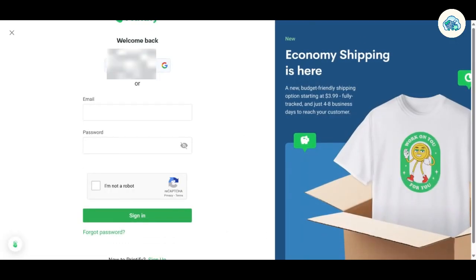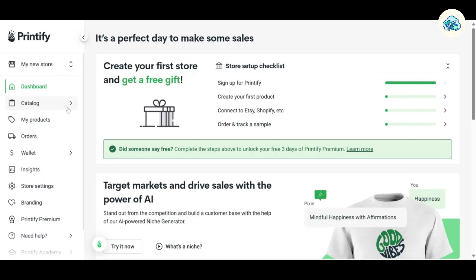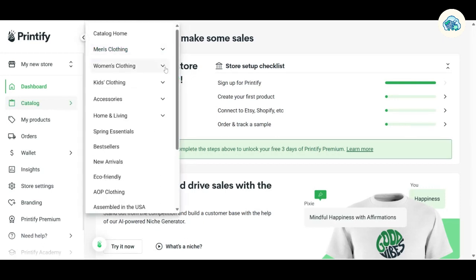Printify is a platform that enables individuals and businesses to create and sell custom-designed merchandise online without having to invest in inventory or equipment. It connects users with a network of print-on-demand manufacturers who produce and ship products directly to customers on behalf of the sellers.